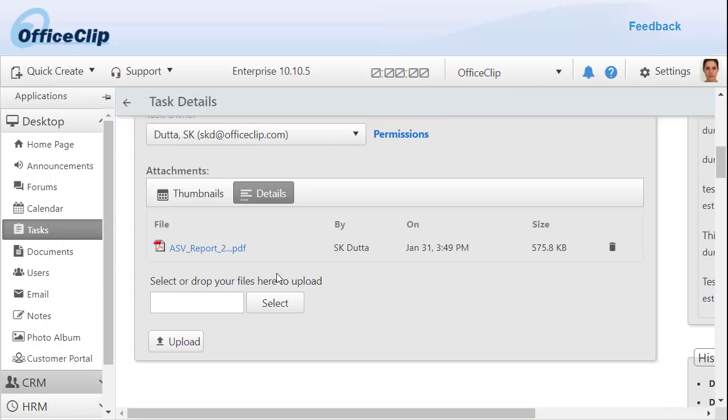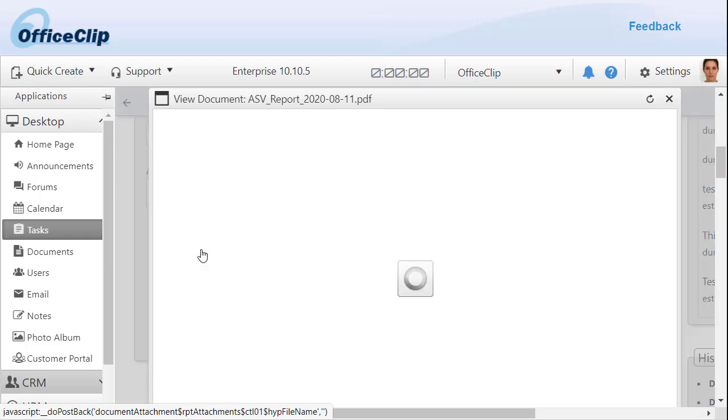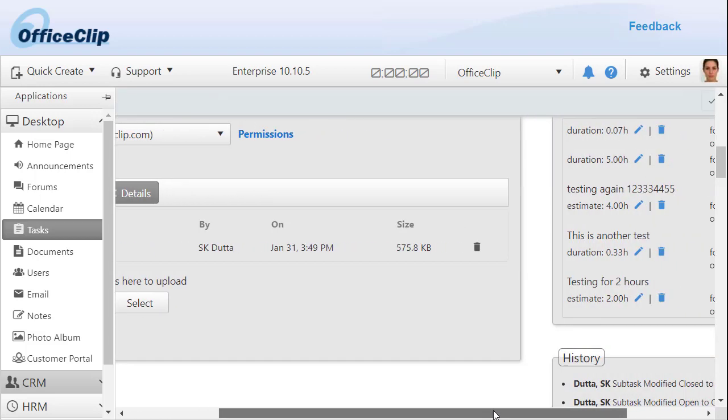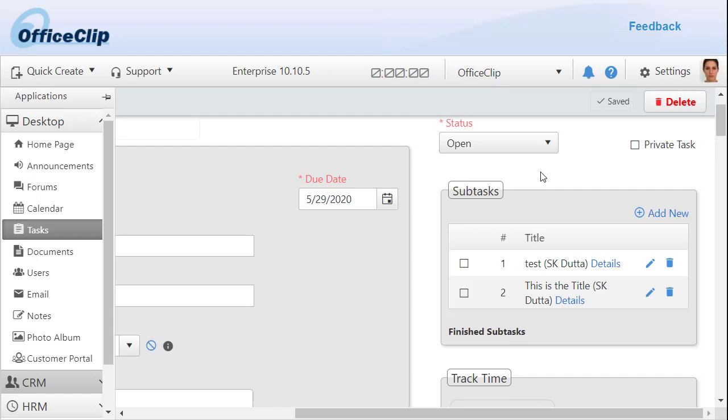Also, you can upload attachments with the task, and in order to upload an attachment, just drag and drop a file here, or you can just select a file from your file manager. And when you're looking at the task, you can also click on the attachment. It will show you a copy of the attachment here if it is a PDF file or image. On the right side, we have the status, and you can set the task as a private task which will not be seen by anybody else.